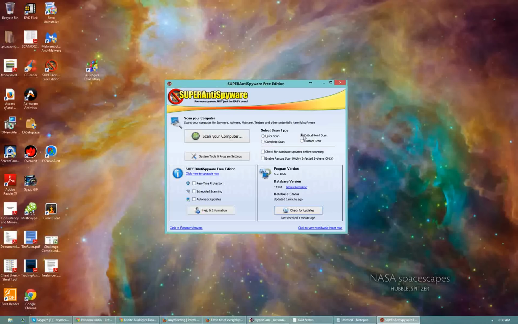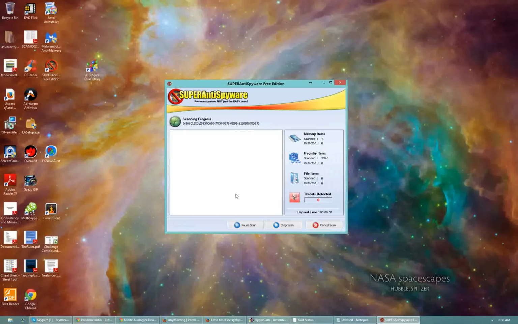Let me do a critical point scan to see if we can get a quick result on it real quick. It's going to look like this. It's going to say scanning progress. It's going to find what it does down here. This one will let you actually click on a plus sign if it finds it and take a look at it. Once it's done, it's the same thing. It's going to have a clean up. Let it clean. This one, if it finds a bunch of stuff, this one is the one that it will tend to hang on an object.